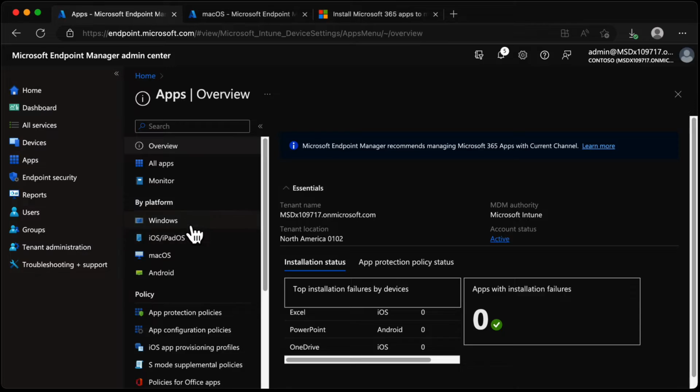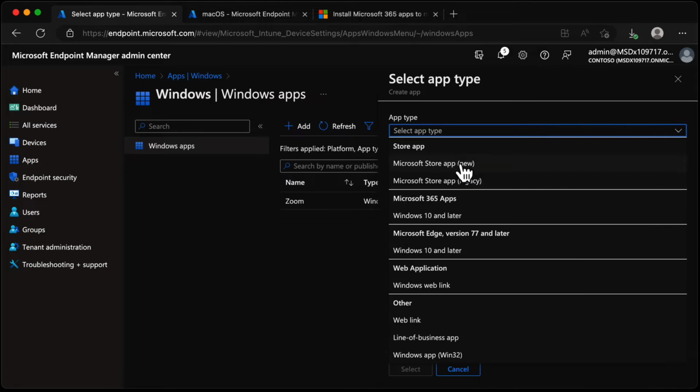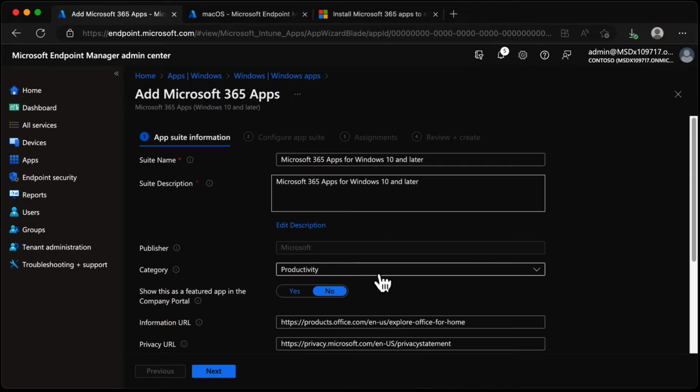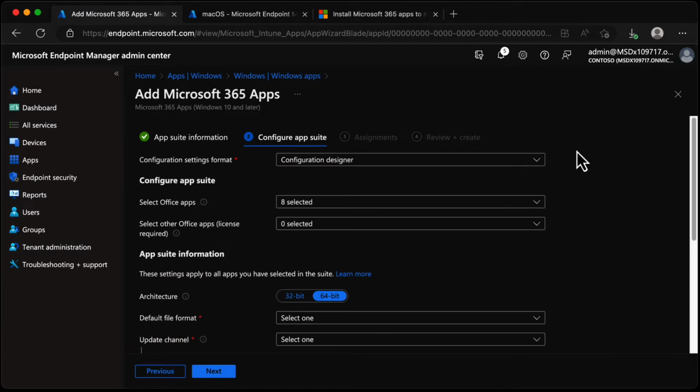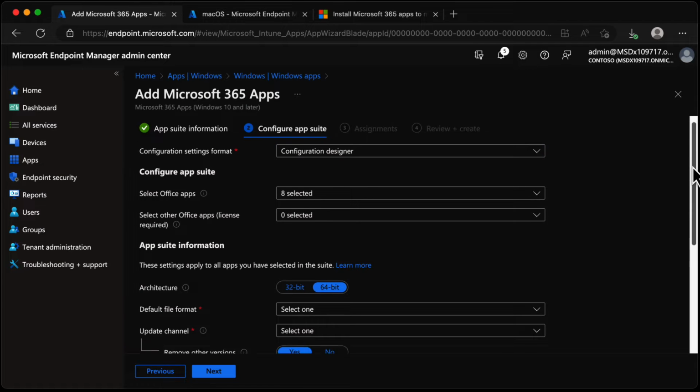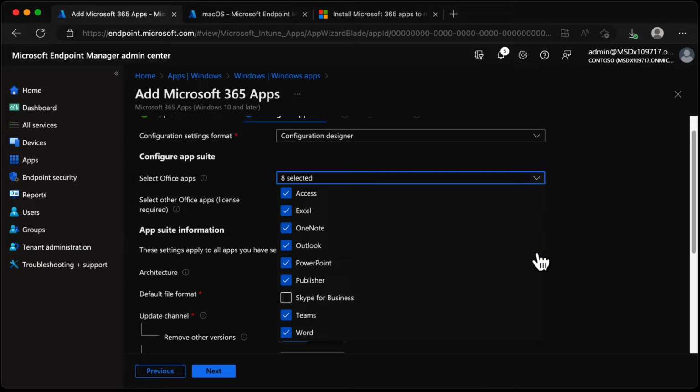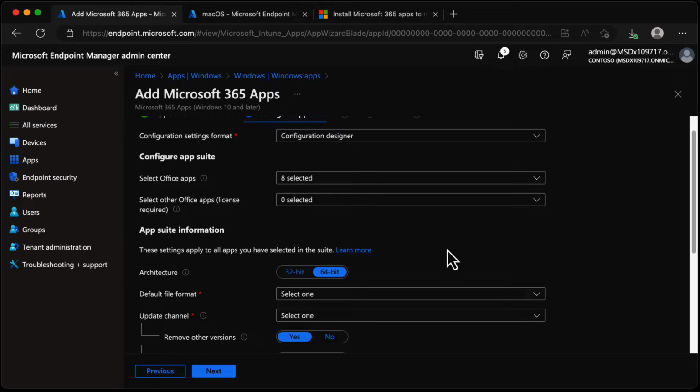Let's take a quick look at that. If we go to Windows, add Microsoft 365 apps for Windows 10, choose next. We have this additional setting here. We can go to next and we get the configuration designer where we get to say which versions of the apps are installed and also which apps are installed. That's not the same for Mac. Let's take a look at why that's important.